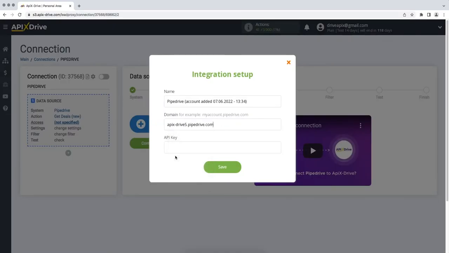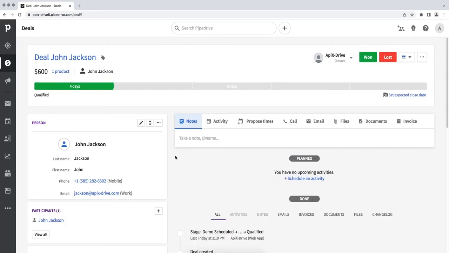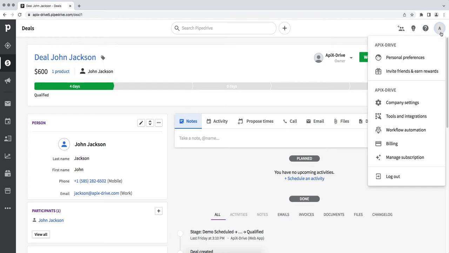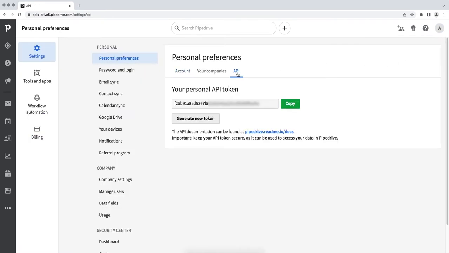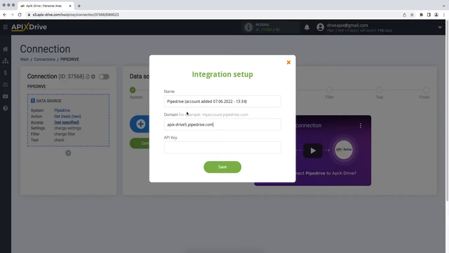Now you need to specify the API key. For this, go to Pipedrive. Next, in the Personal Preferences section, go to the item, API. Copy the API key and paste it into the appropriate field in the ApiX-Drive service. When the required fields are filled, click Save.